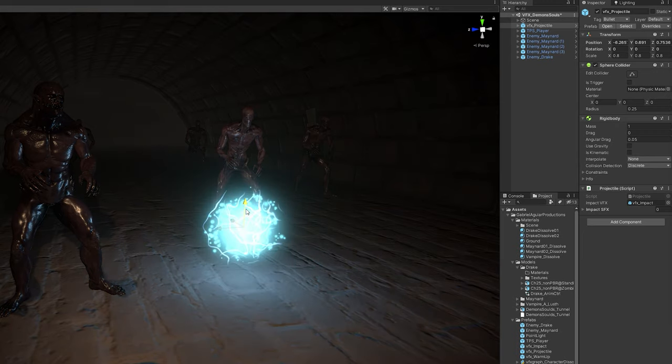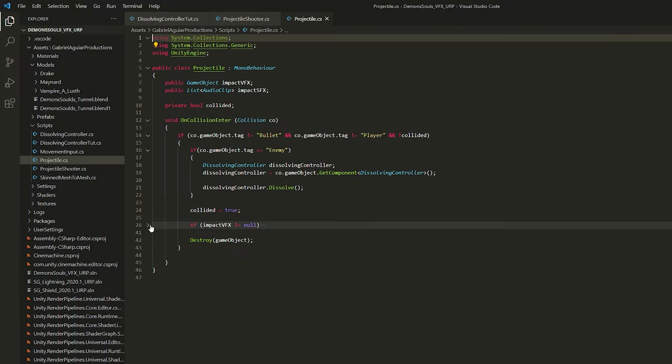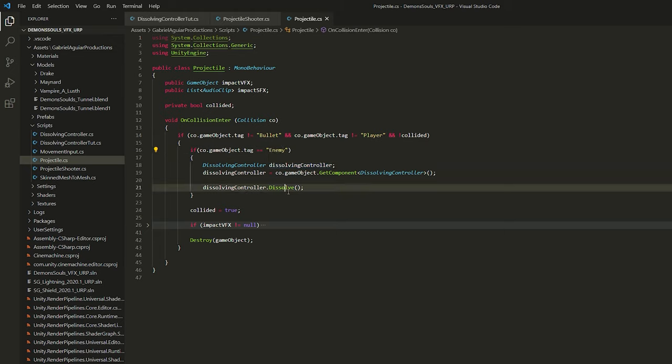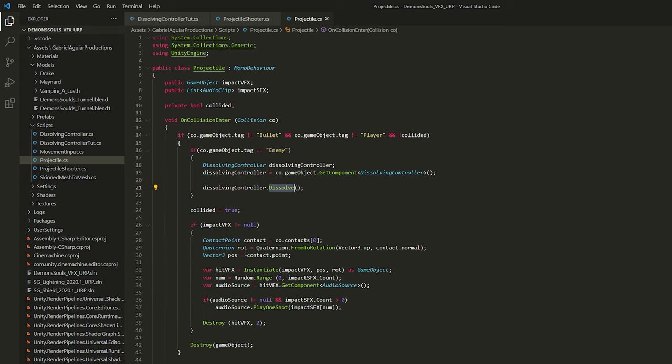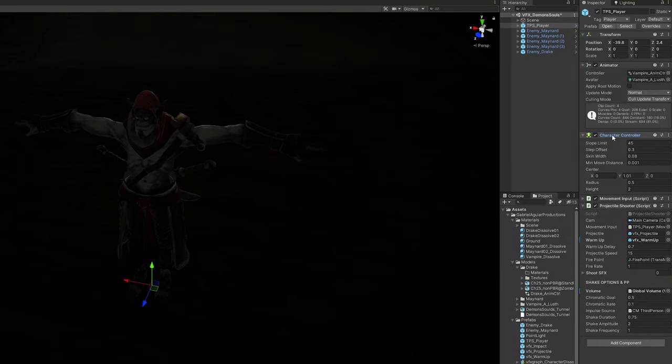As you can see, I have the projectile here with the bullet tag, a sphere collider, a rigid body, and the projectile script. This part is only for the impact, which means I check if it has hit an object with the enemy tag, and then I trigger the dissolve from the dissolving controller script.